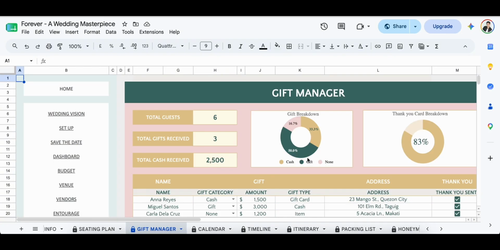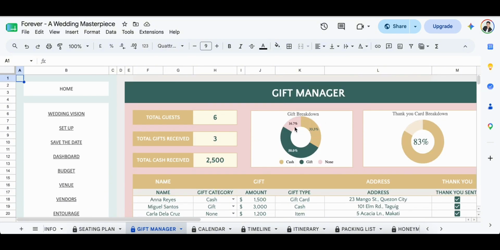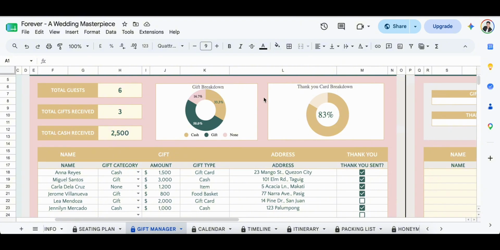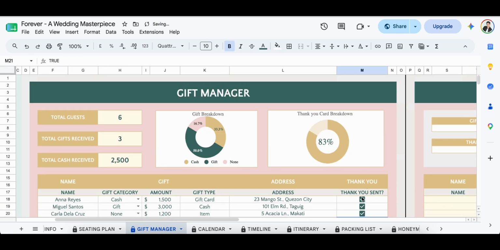Now here in the gift manager tab, you can see the total guests, total gifts received, total cash received, and you can see the gift breakdown percentage here. Scroll to the right, you can see the thank you card breakdown. As you can see, the name, the gift category. You can switch or add a new one. And then the amount, the gift type. And then you can put their address if you're planning to send a physical thank you. So here, as you can see, it adjusts.